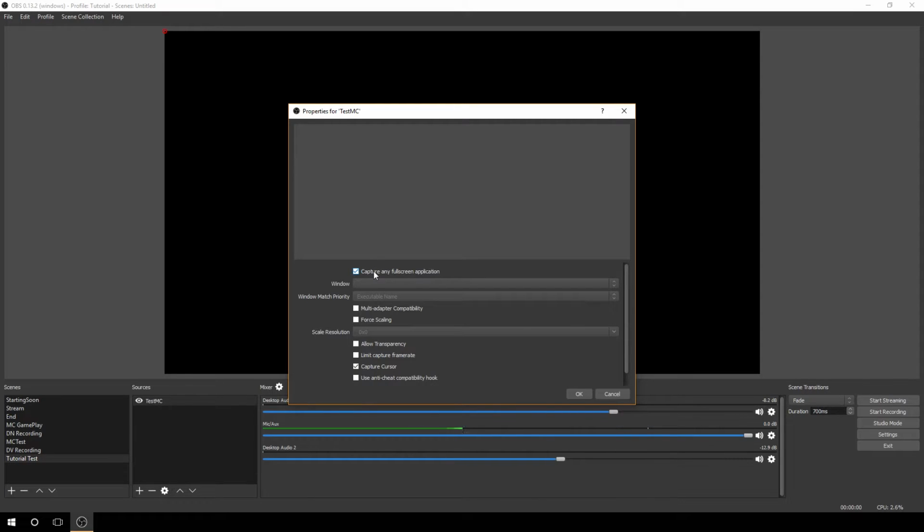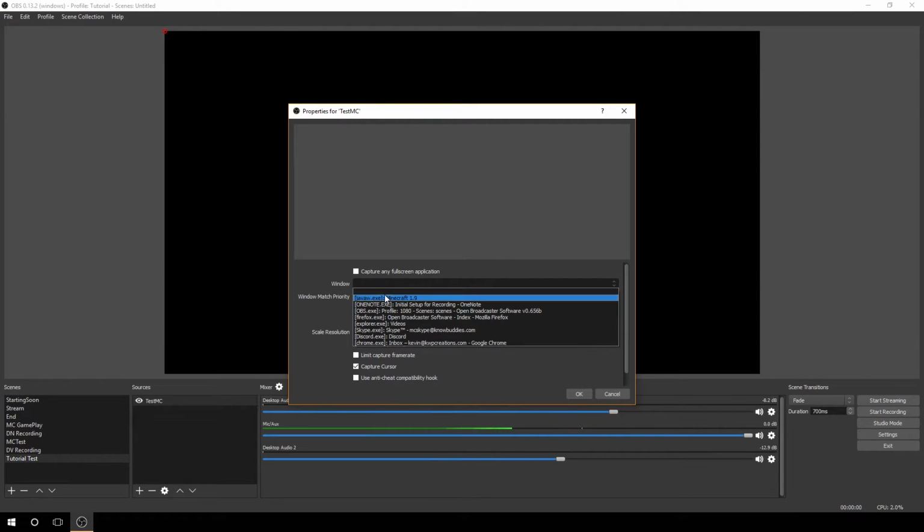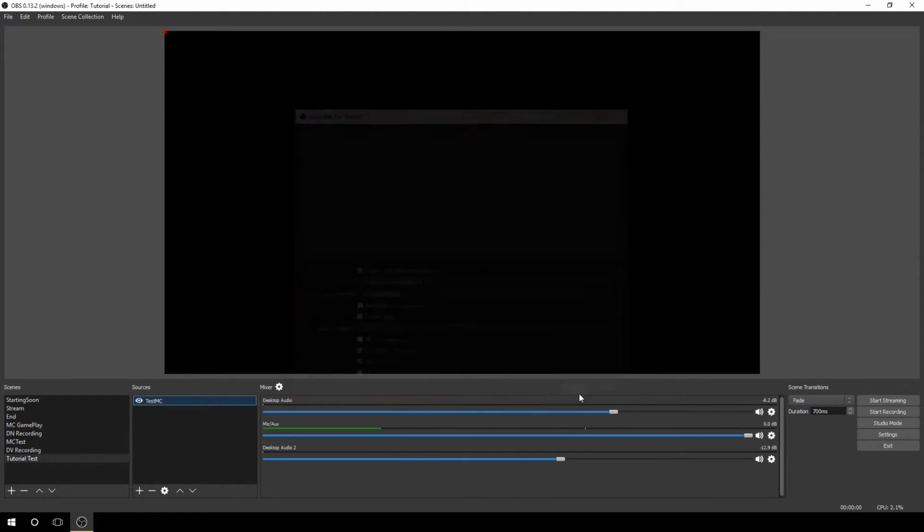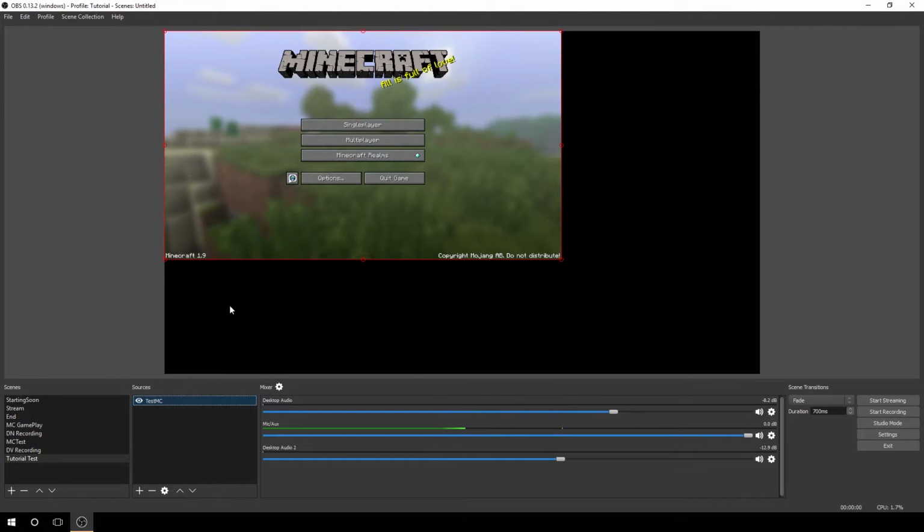Under Capture Any Full Screen Applications, we're actually going to uncheck that. Under Window, we're going to choose and find Minecraft here, which will be javaw.exe, which is Minecraft 1.9. We're going to select that, and we're going to click OK. That's now going to be in our test capture right here.